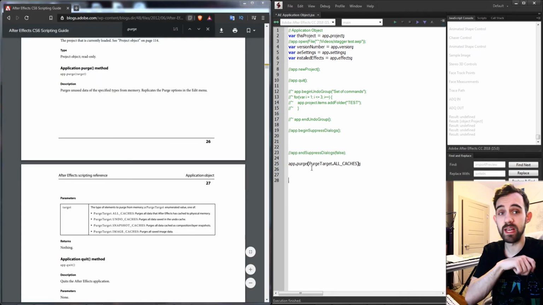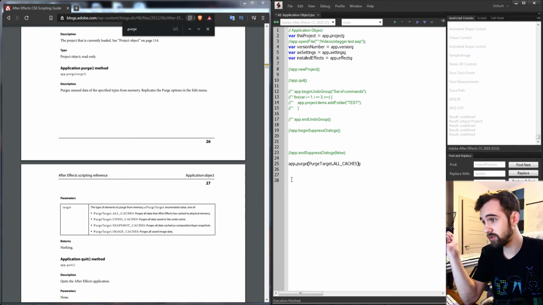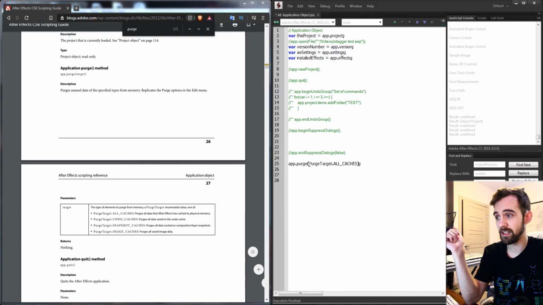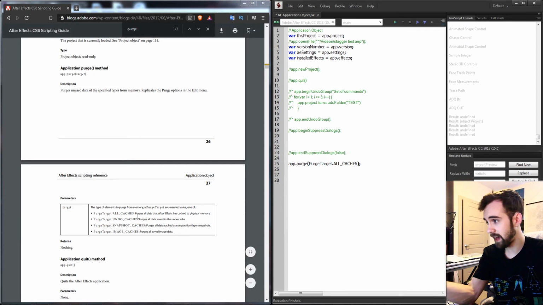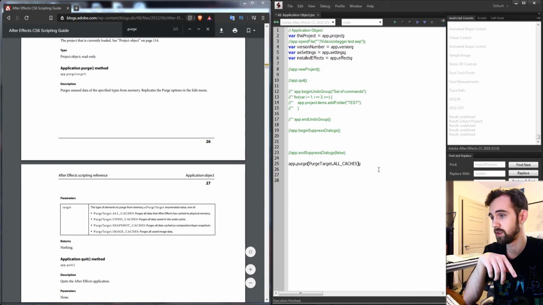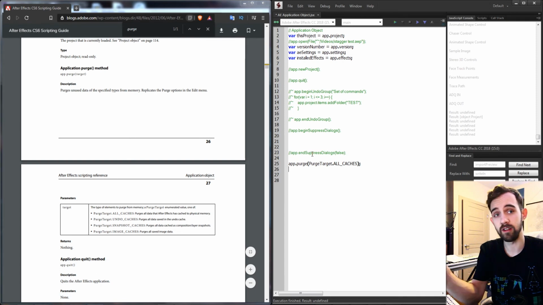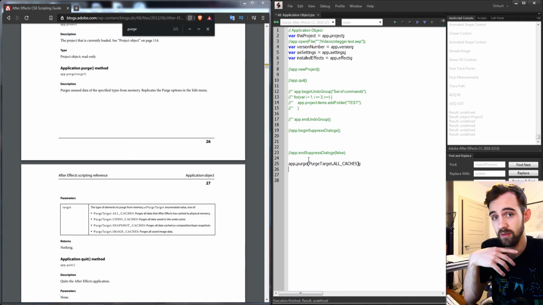And lastly, you can use app.purge to purge different types of memory in After Effects if you're running low on cache space or memory. So all you have to do is say app.purge and pass PurgeTarget.ALL_CACHES, UNDO_CACHES, IMAGE_CACHES, or your SNAPSHOT_CACHES. So I can go ahead and clear all the caches, and once I run that, I've gone ahead and cleared all of my memory inside of After Effects.